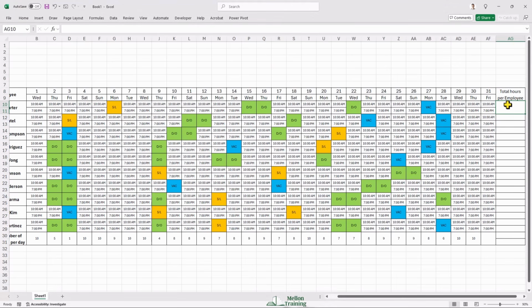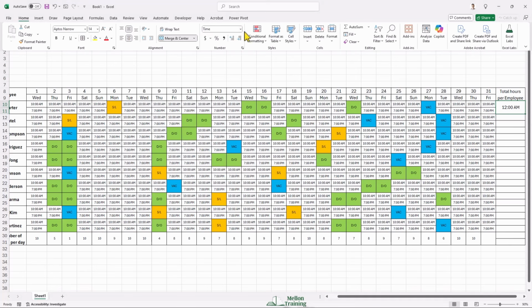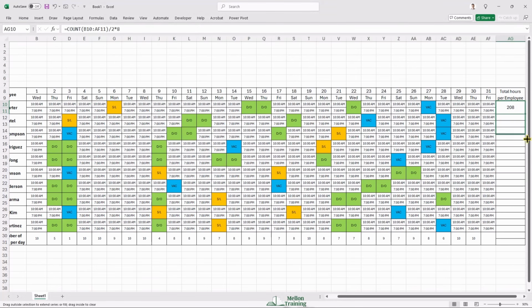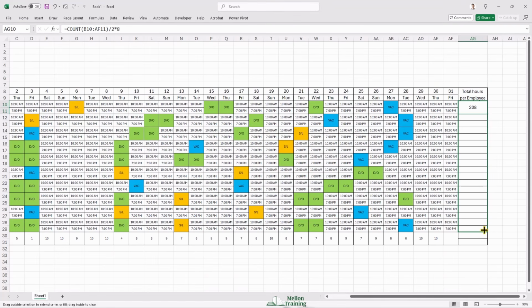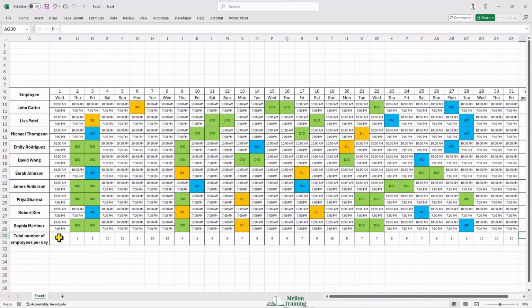Enter a similar formula as before using the count function. But this time multiply by 8, the standard workday length. This gives me a quick overview of the total hours worked per employee. You can customize it further based on your needs.